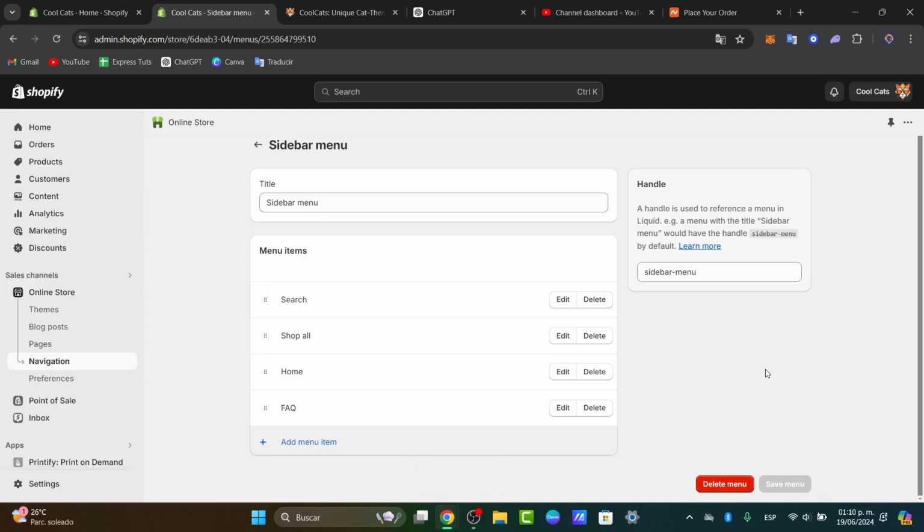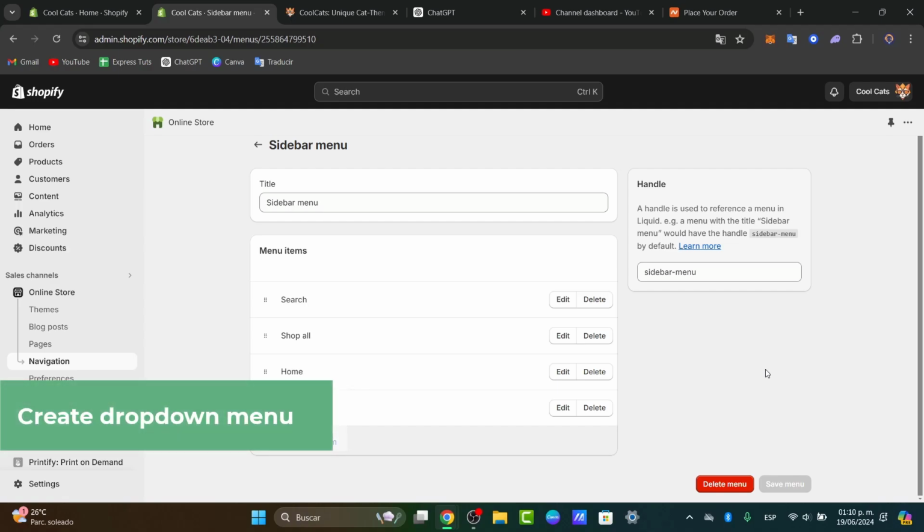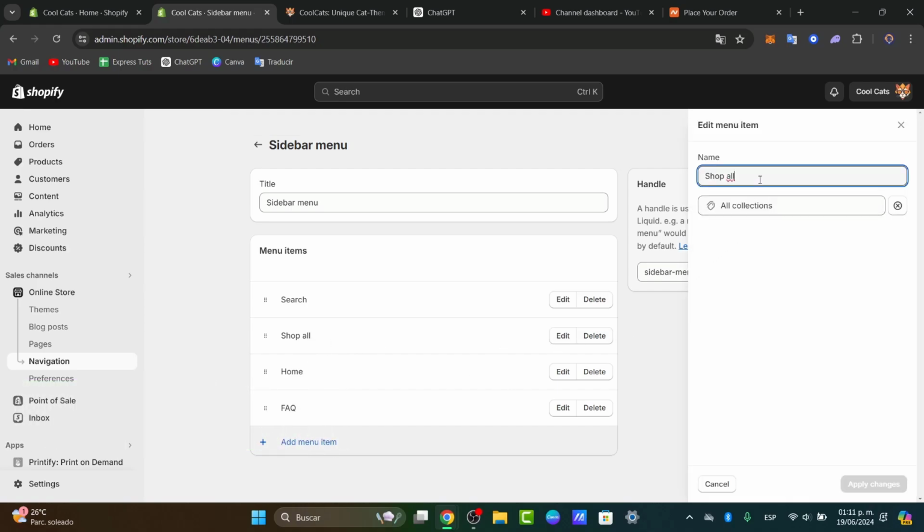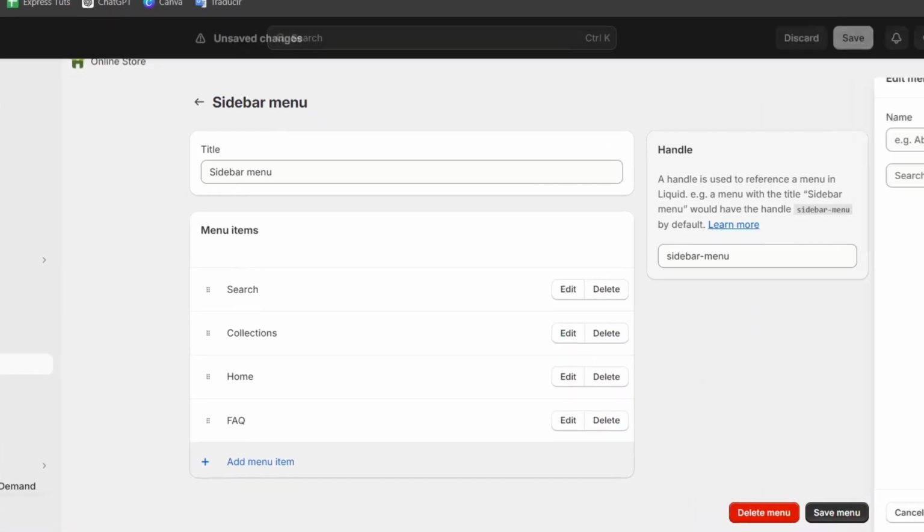Now, once you added all the items, let's click into save once again, and let's create a drop-down menu. A drop-down menu is great for organizing your categories and subcategories. So to create a drop-down menu, go back to the main menu, and here we can create, for example, instead of going for shop all, I can go here and delete all of those elements, and let's go for collection and go for apply changes.